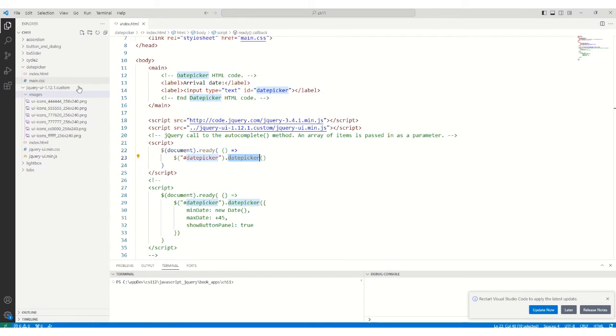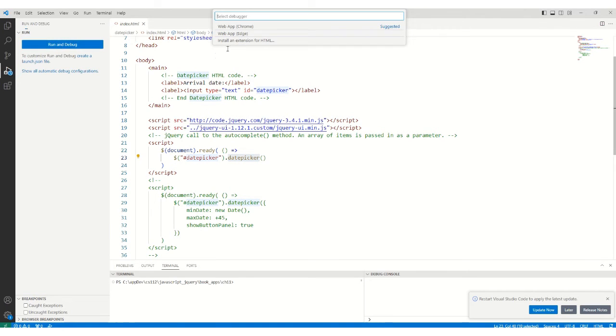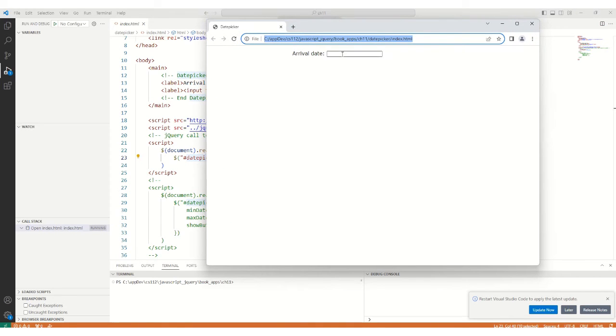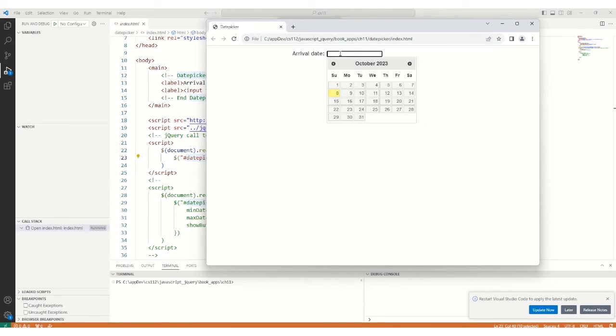So if you just run it, let's see how it works. If I run and debug, and then web app, you can see the arrival date. As soon as you click your mouse cursor on the arrival date input field, you will be able to choose your dates, and you can see that today's date is selected by default. You can choose any date. Let us say 4th of October. If you choose that, then you will see this one.